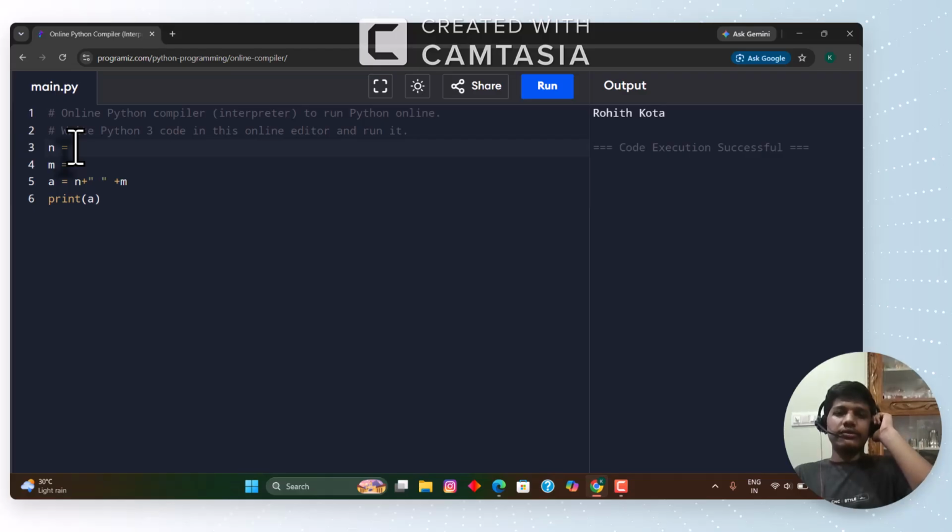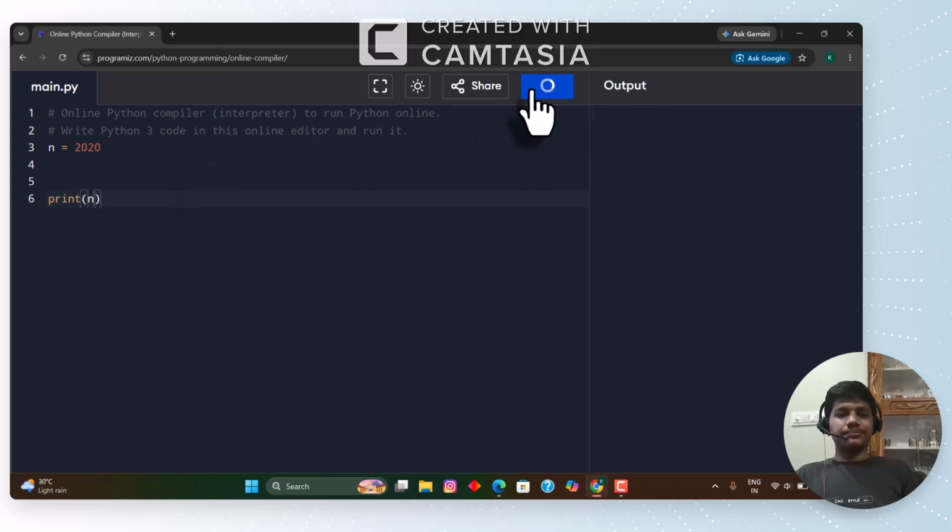So if you want to print 2020 as an integer, not a string, we just assign 2020 to n and print n. It will give 2020. If you want to check which data type 2020 is, it will give int. But before, when we gave 2020 and printed n plus m, it gave a string, because n is a string, m is a string, and n plus m is also a string.